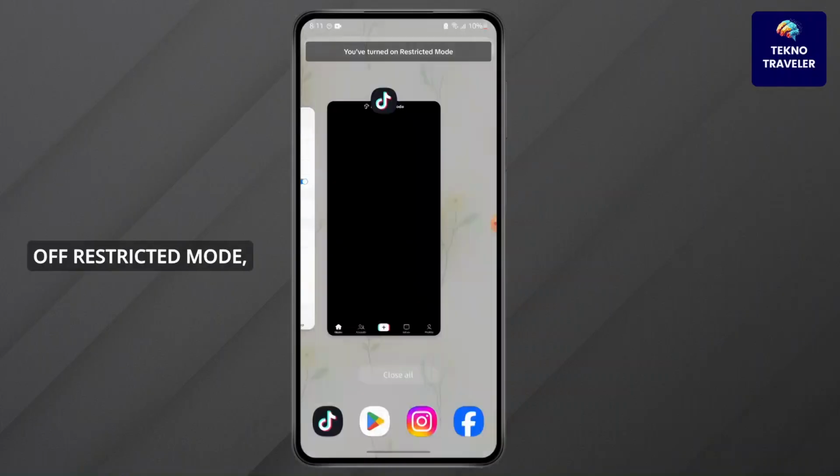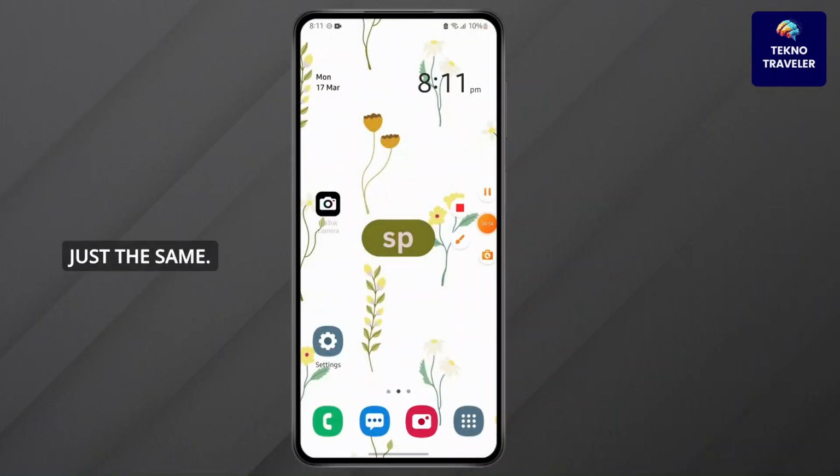If you want to turn off restricted mode, the process is just the same. You will get a turn off button there and you will be able to disable restricted mode on TikTok.